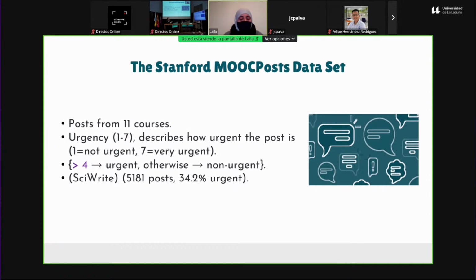Then we formalize our problem by converting it to binary: if the urgency is greater than 4, we suppose it's urgent, otherwise it's non-urgent. As I mentioned before, the dataset contains 11 courses. So we selected the Science Right course because it contains lots of posts, about 5,181, with about 34.2% supposed to be urgent.